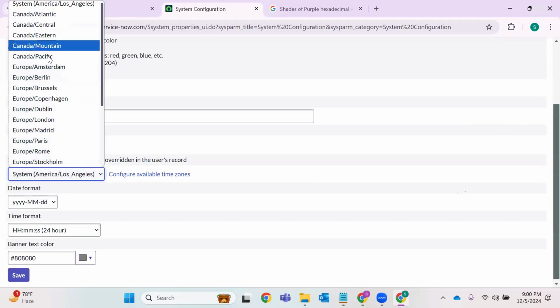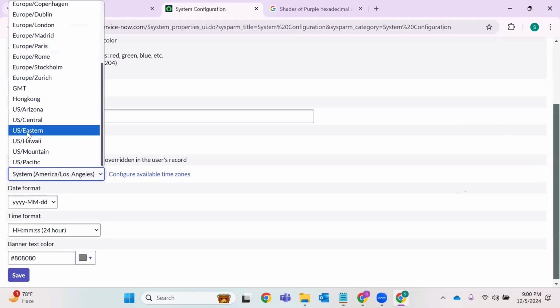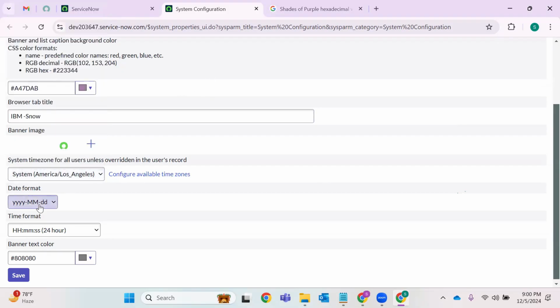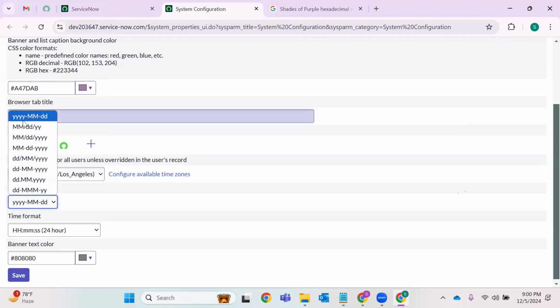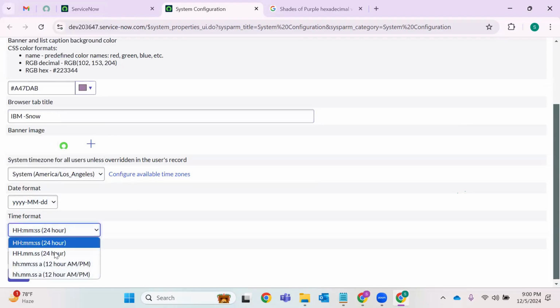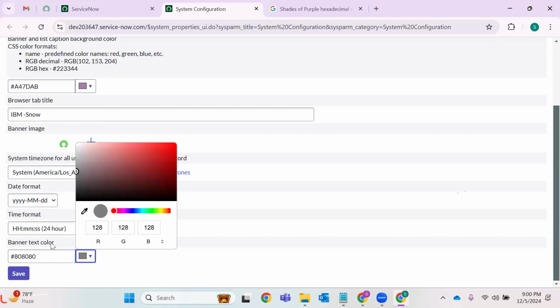See, we have different time zones like Canada, Europe, US, using GMT or Hong Kong. You can use any of these time zones. And coming to date formats, you have almost 8 to 9 different types of date formats. Even time formats like hours, minutes, seconds, which are of 24 hours or 12 hours with AM, PM, you can also decide. Coming to banner text color, if you want to have some different colors, again the RGB values can be adjusted and you can modify the changes.